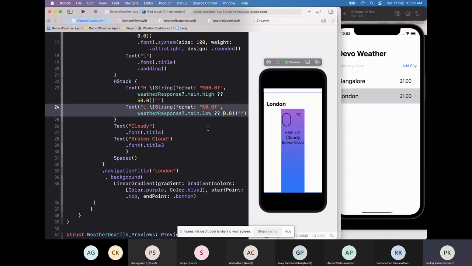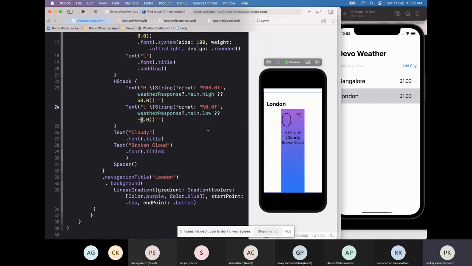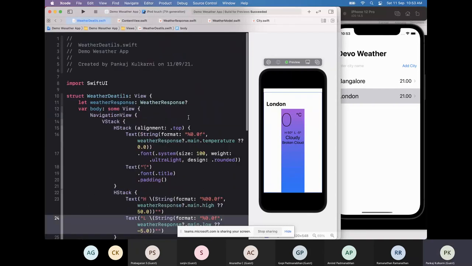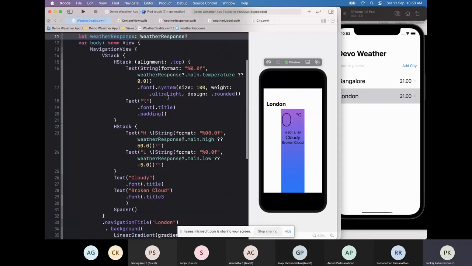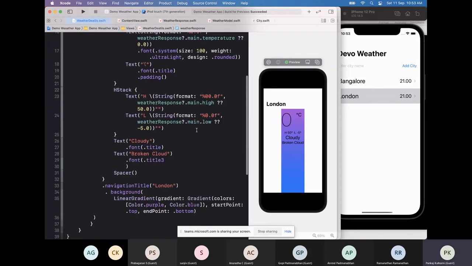Or as we were doing, maybe minus 5 degrees. So we are getting this minus 5 degrees like this. So we are saying that this is optional. We may or may not get it. If we don't get it, this will be the default state. That's what we will achieve.